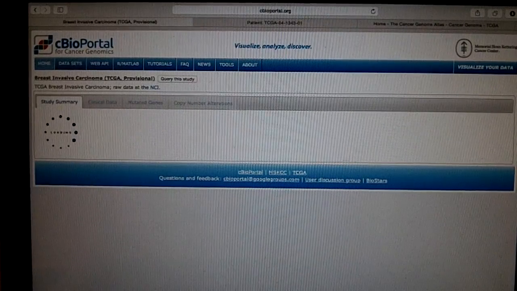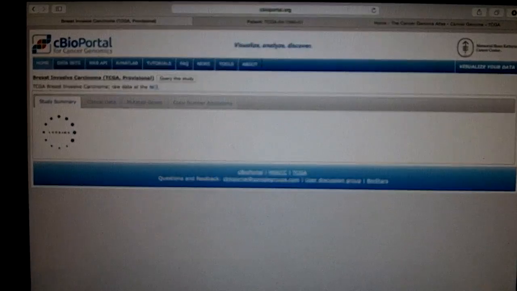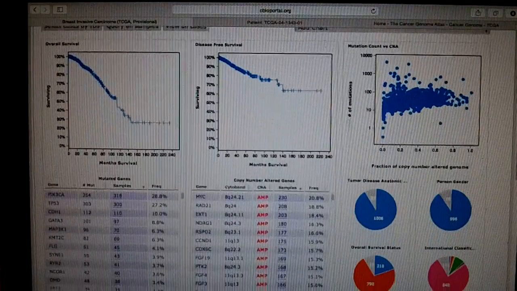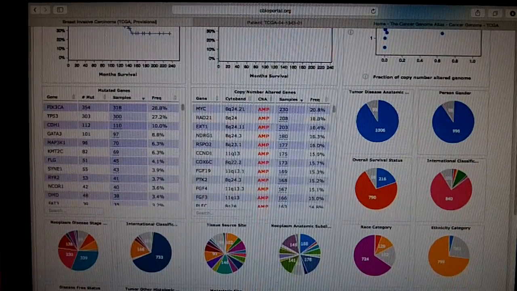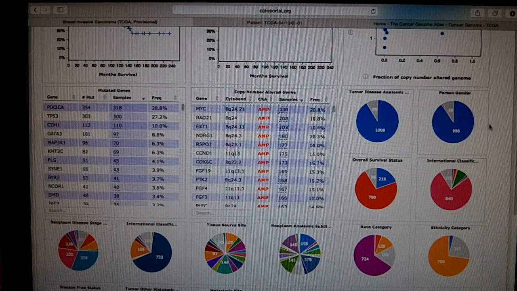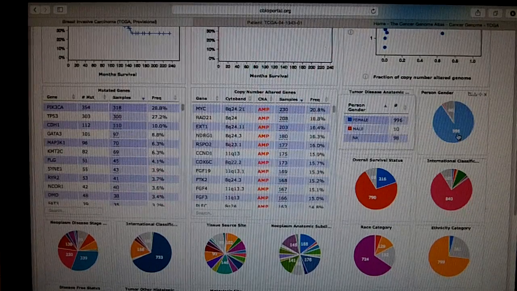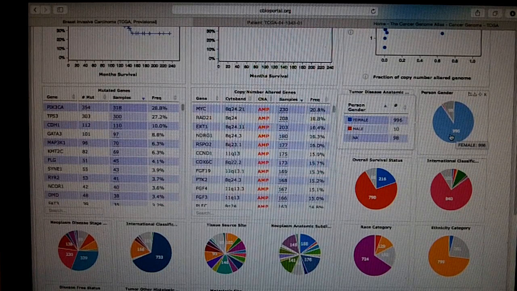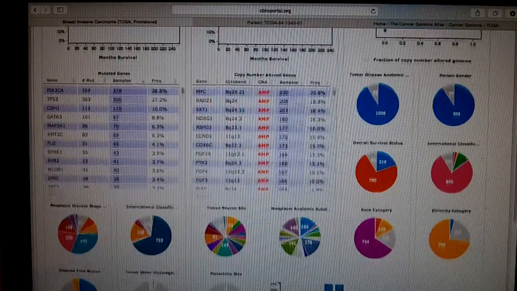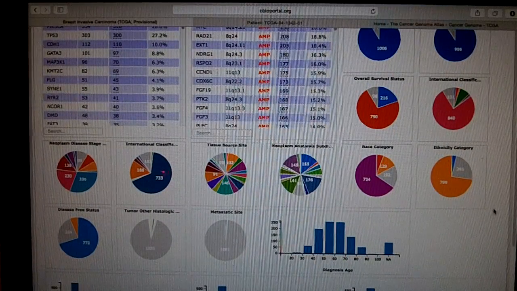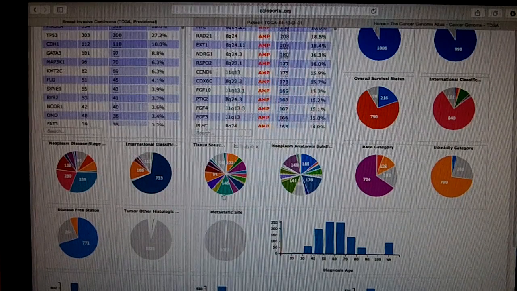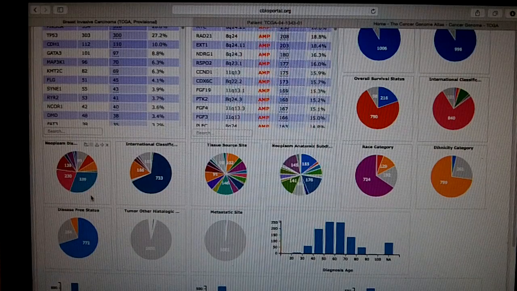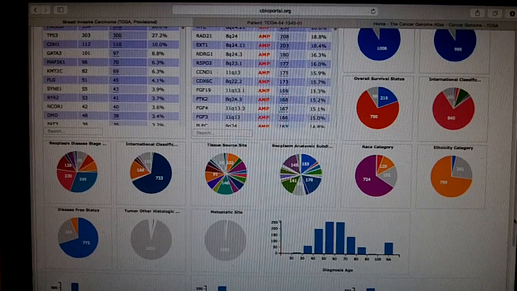and here we'll again receive a study summary, including again overall survival, disease-free survival, as well as what we saw with the AML study. You see gender. Here in this study, 996 are female and 10 were male, as well as different categories such as race, ethnicity, where the tissue came from, as well as the stage that the patients were staged at diagnosis.